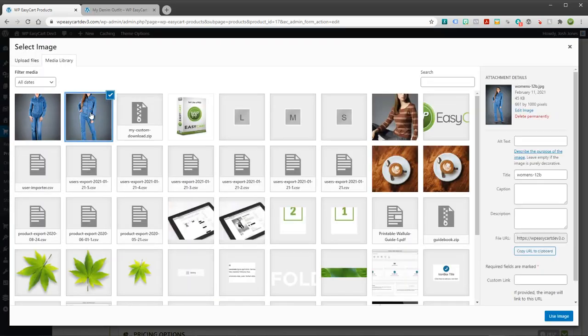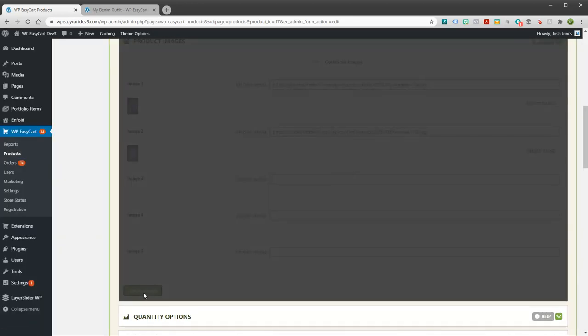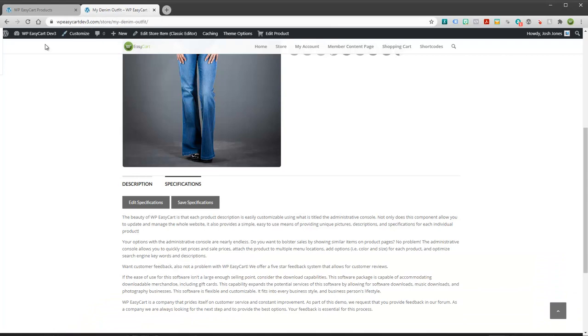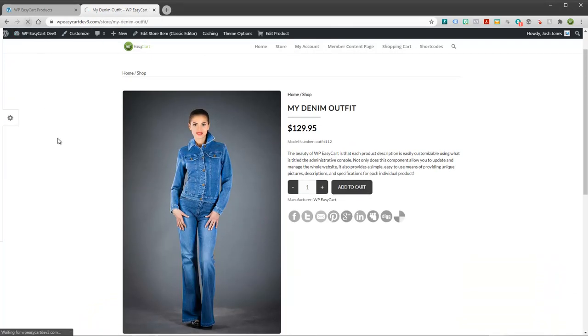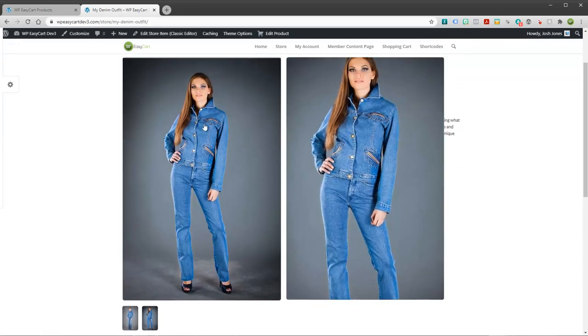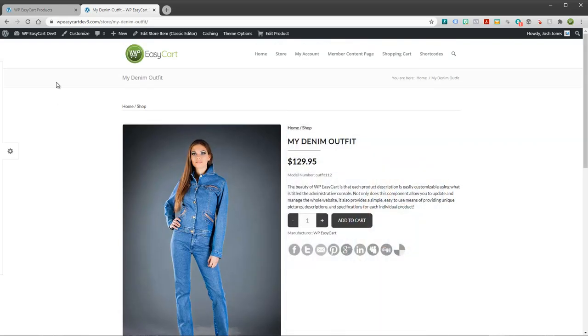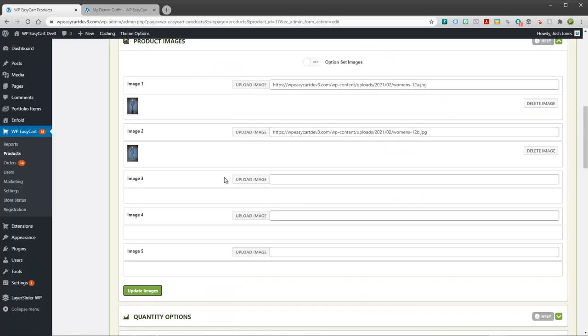But let's say we want to upload another image. I'm just going to go ahead and select this as image 2 and update my images. And we'll just refresh this, and now we should have 2 images. So user can flip between the two. You can have again up to 5. Users can roll over. This is all built into EasyCart, so it's very simple for you to use.